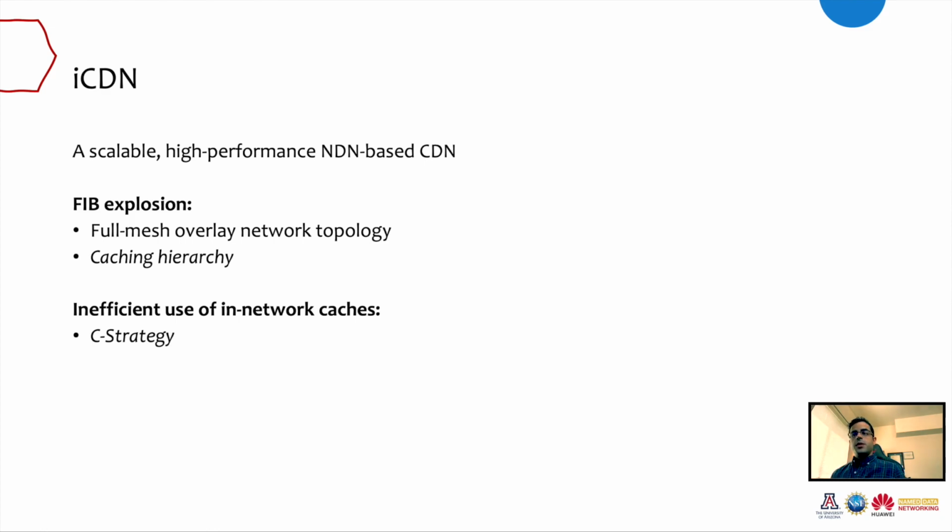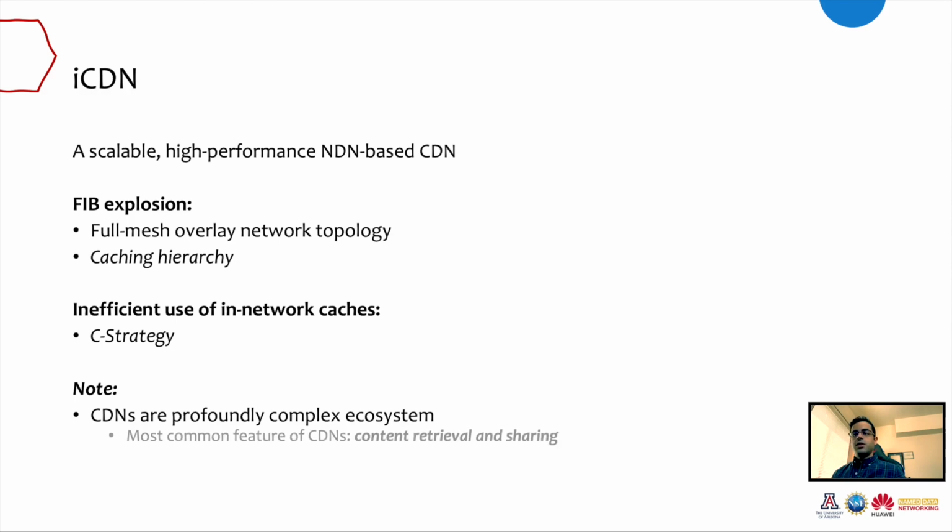But before we move forward, it's important to mention that CDNs are profoundly complex ecosystems with many different types of features and services. So we do not have any intention to replace or replicate CDN in this work in any fashion. The only aspect of CDNs that we study is the content sharing and retrieval, which is the most common feature of today's CDNs. Okay, now let's see how iCDN's network design works, and then we will discuss details of C strategy.